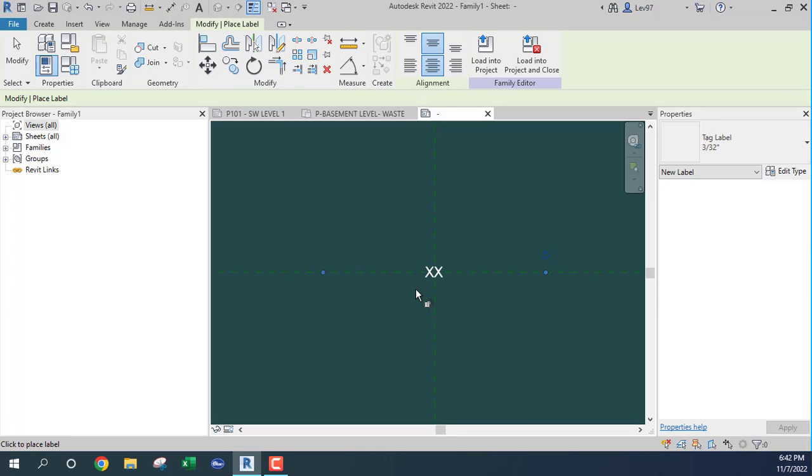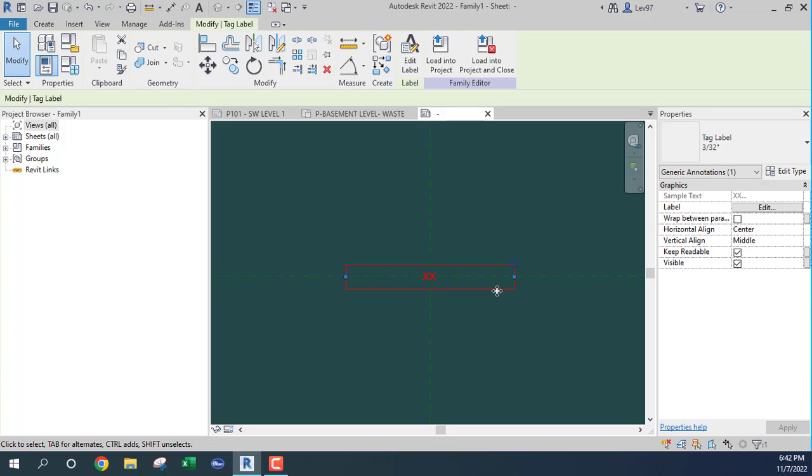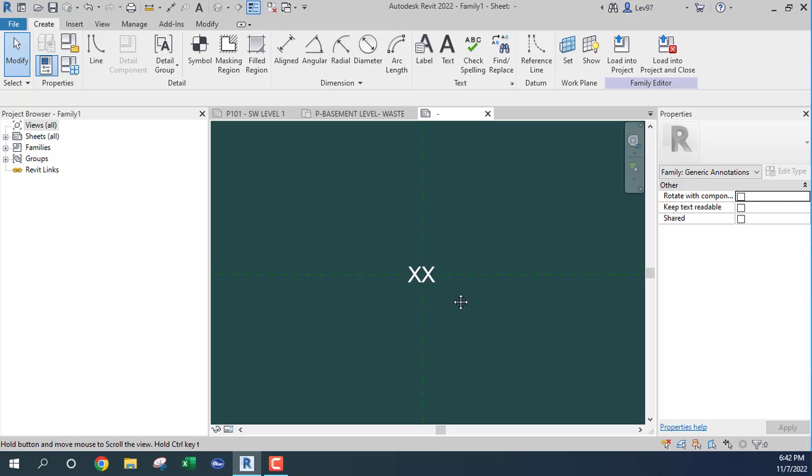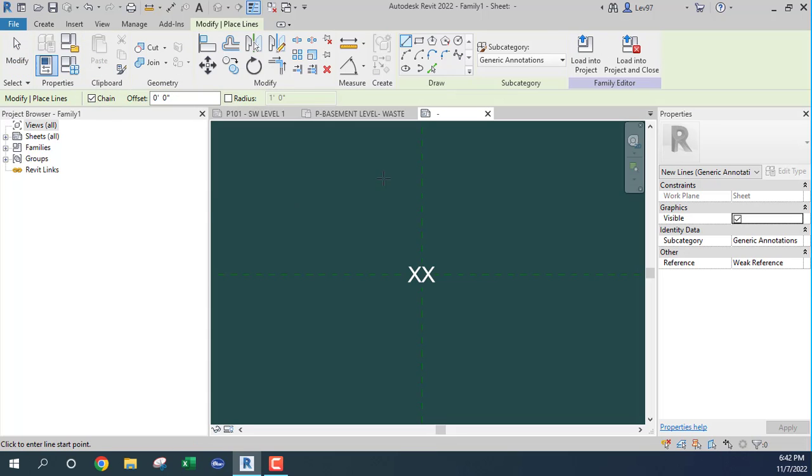Okay. So this is our text. This is our number text. Okay. So now what I want to do is create, it could be a circle, a diamond, or some kind of polygon around it, but I'm going to use a circle in this case. Let's use this circle.